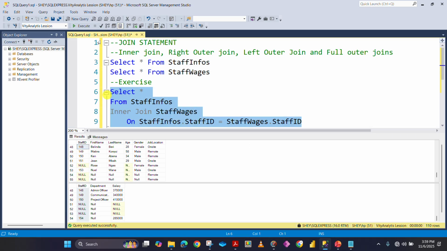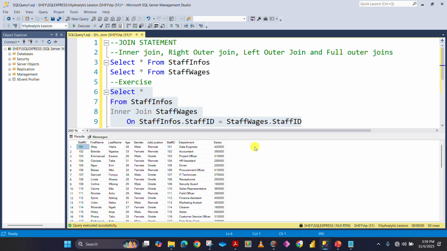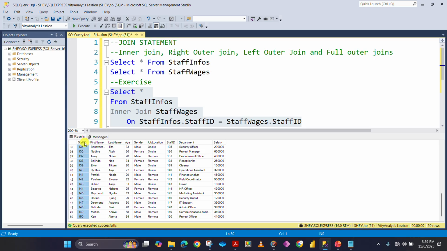So let us do our join. Let us execute this, and then let us see the number of rows. As you can see, we only have 150 rows here. This is because from the two tables that we have joined, the staff ID in table A matches the information found in the staff ID column of staff wages.